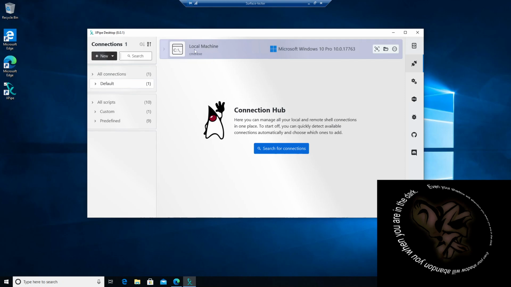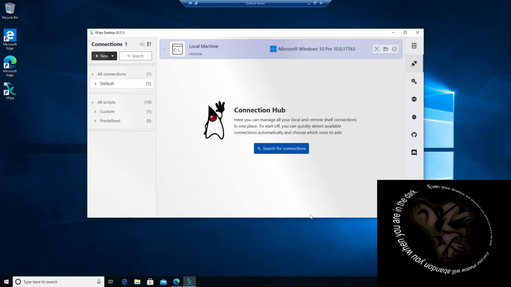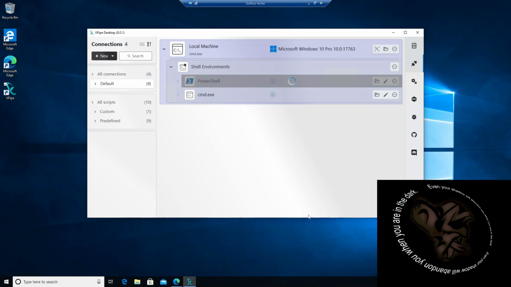Connection hub. We got the local machine we can run on CMD, and we're running on Windows 10. Beautiful. Now search for connections. Let's see what I find. Let's search for connections. Let's see what's available. You know what? Let's just do it and see what we get. Okay. That's cool. And let's see, 4 connections.